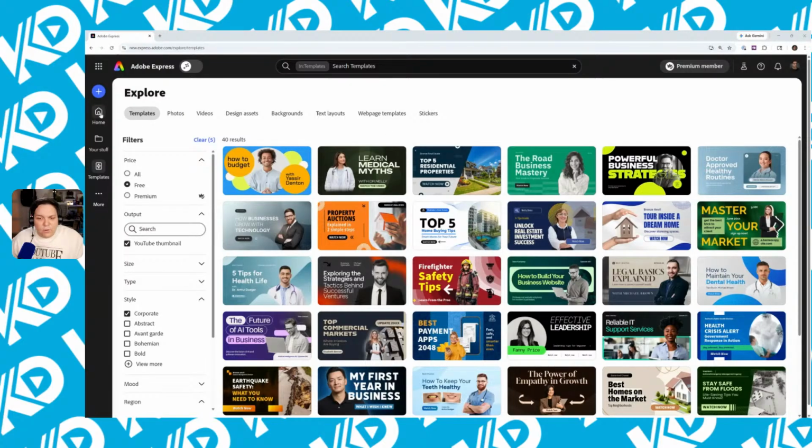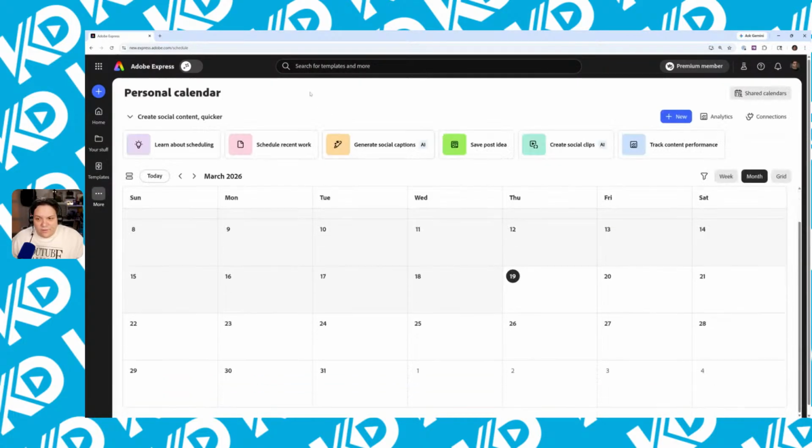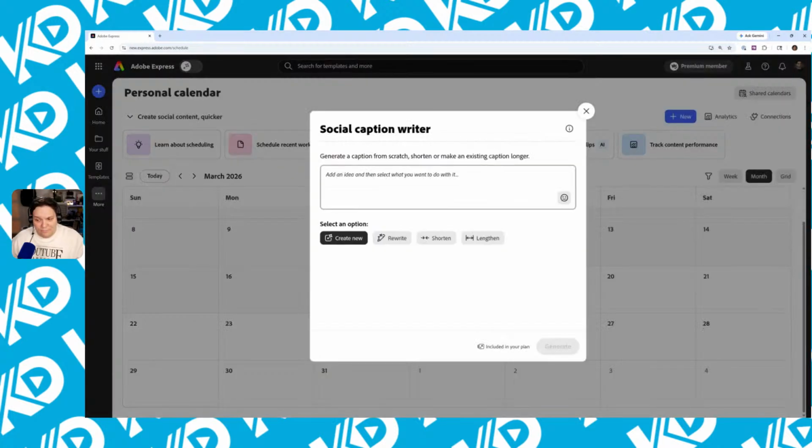Now, if you don't want to use templates, that's fine. There are more you can do. There are the brands. Adobe also has this free scheduler. So if you want to link and do a bunch of stuff, you can help generate social captions. So maybe you have, for example, a YouTube live stream about how to make 4K YouTube thumbnails.